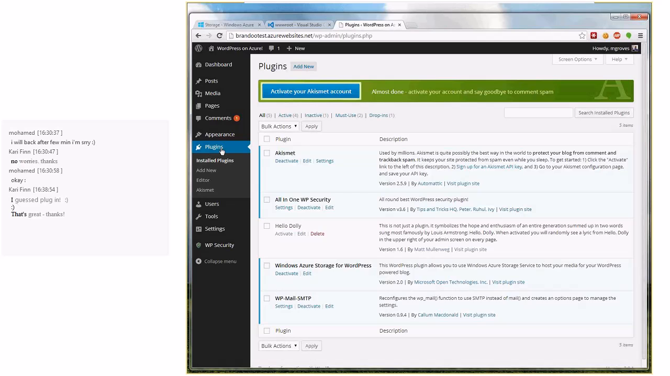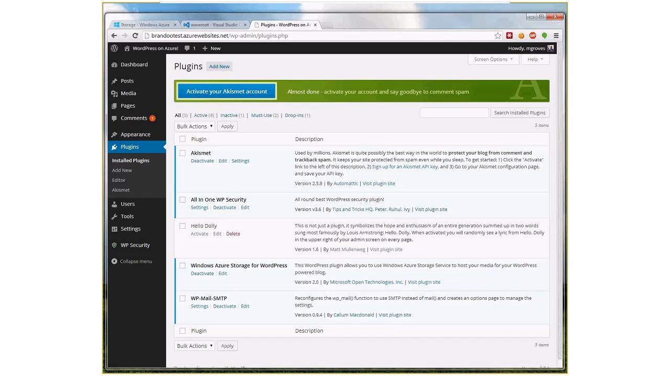So that's Akismet. If you're going to use the WordPress comment system, that's the way you should go. You should definitely install Akismet, especially if you're going to allow anyone to leave a comment.